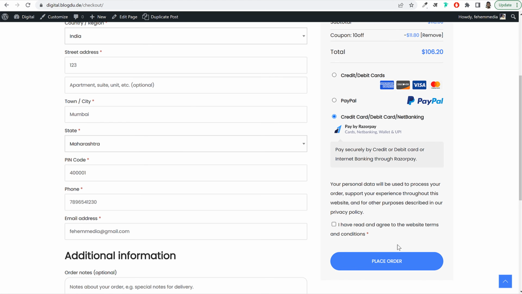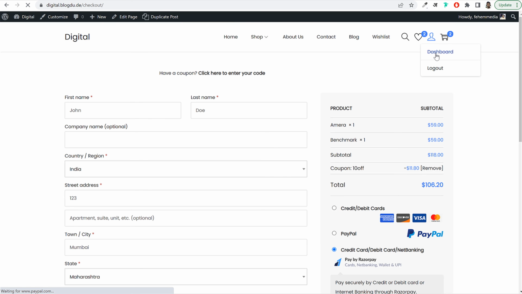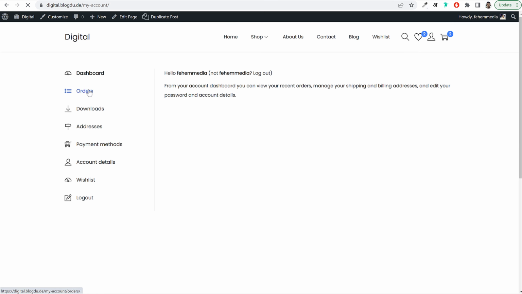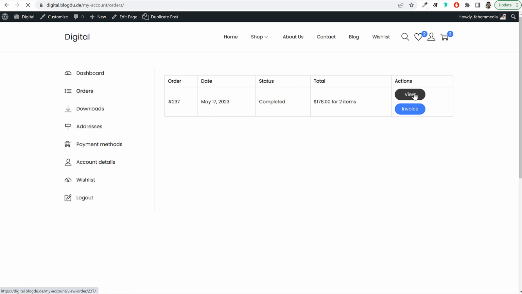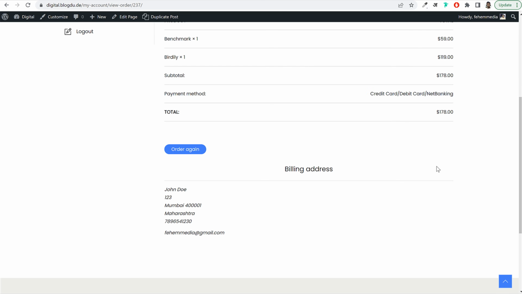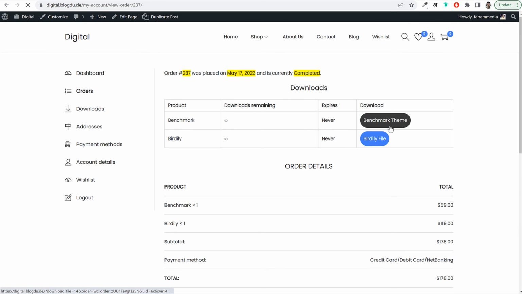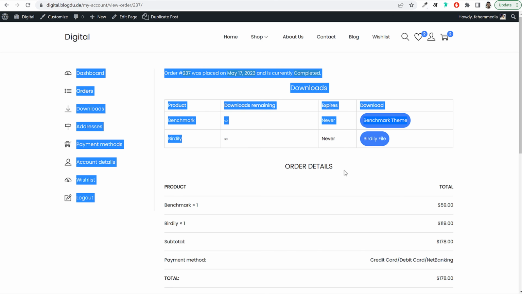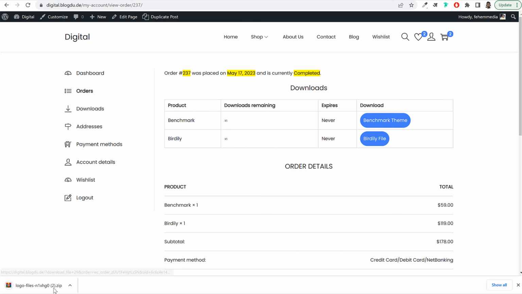So once you make the payment, you will see a page like this. Let me show you this page. If I go to orders and click on view, you will see a page like this. First, you will get a message, thank you for placing an order. And once your order is completed, you can click on this benchmark thing, and you can see I have downloaded this product. Similarly, if you want to download the second product, you can just click on this and you can download this file as well.